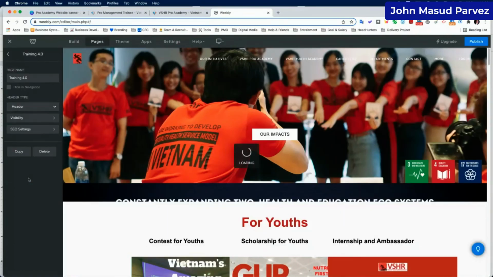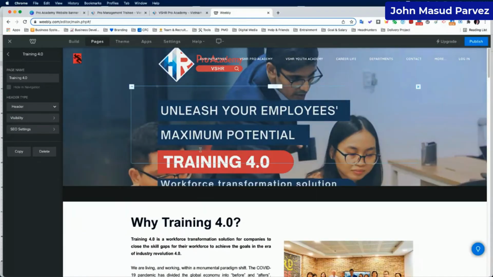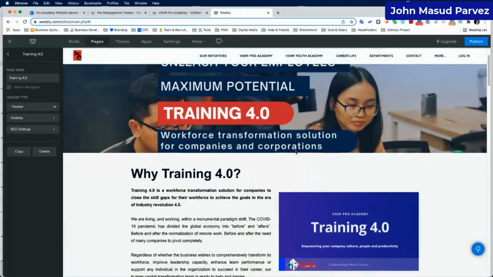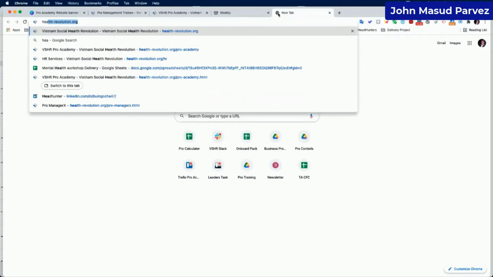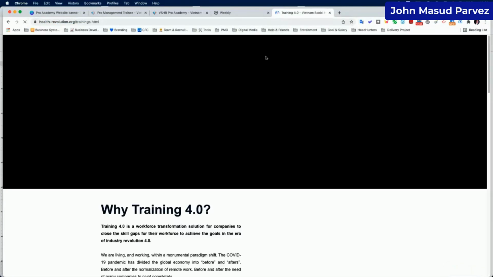So I'm going to go there and load it. Right now it's there, and you can see it's not really going the old one. So I'm going to replace this one. Just do a quick check, before and after, so you can easily see it. Trainings. I'm going to load it up.